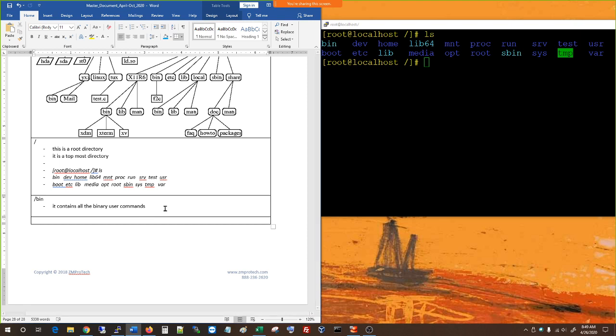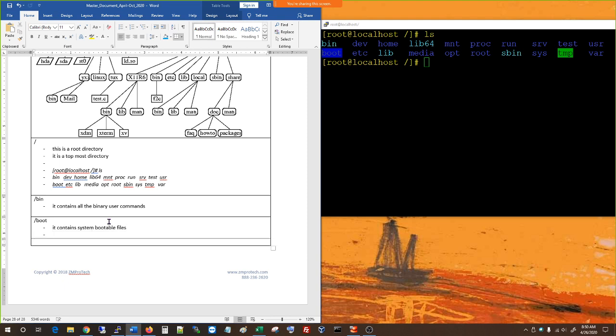And then the next one is /boot. So /boot contains the system bootable files. What are system bootable files? These are the files essential for the system to boot up. Okay, and then /dev.